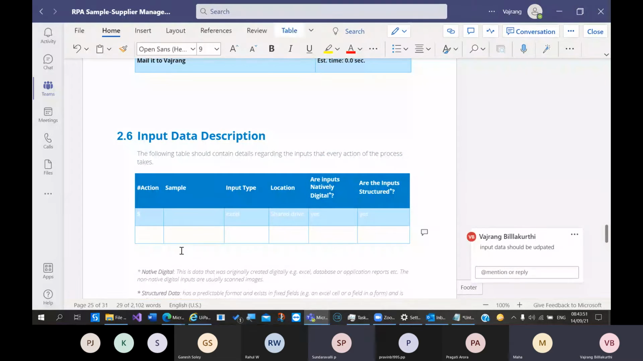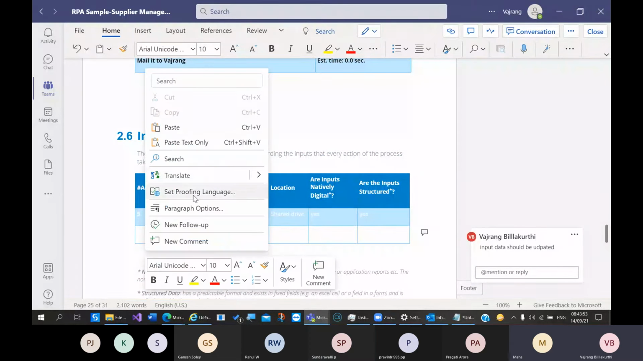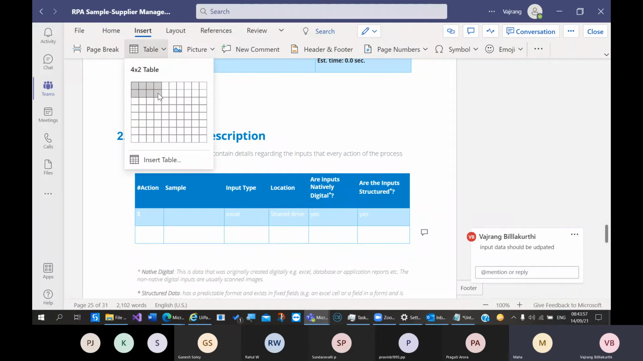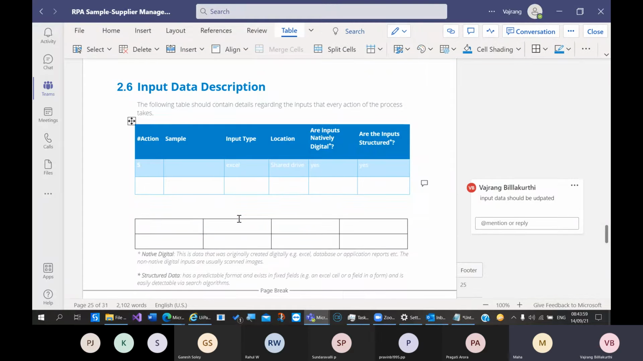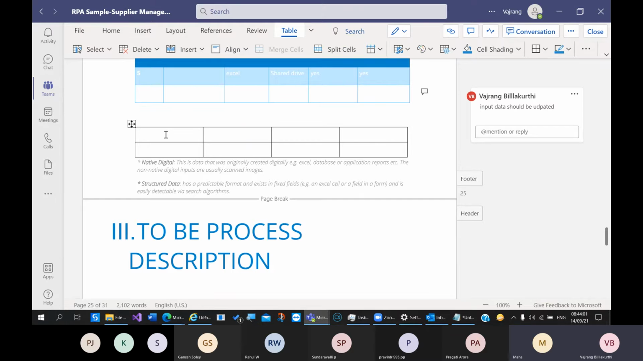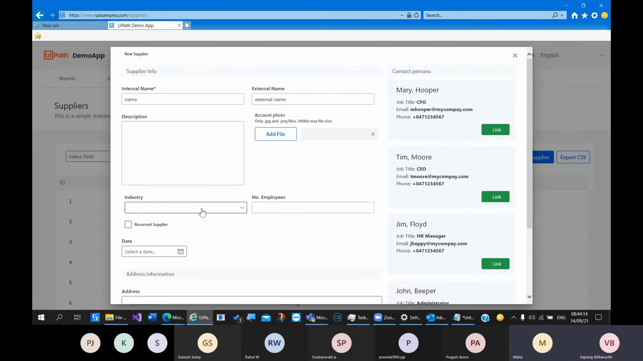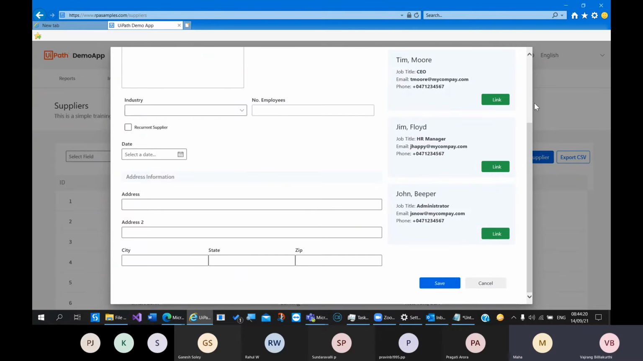But what exactly can we do here is we can add one more table, insert a table. Here we have name, external name, or what else do we have? Date. Date is fine, and industry you can add, and number of employees you can add, required, or address.